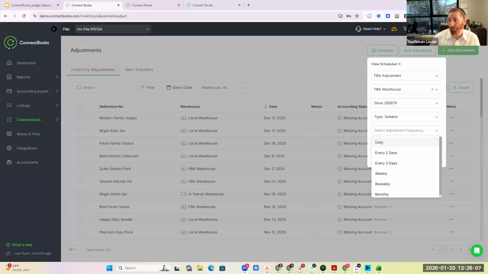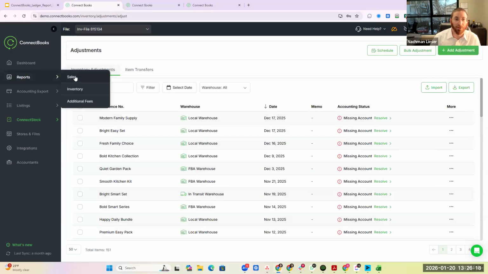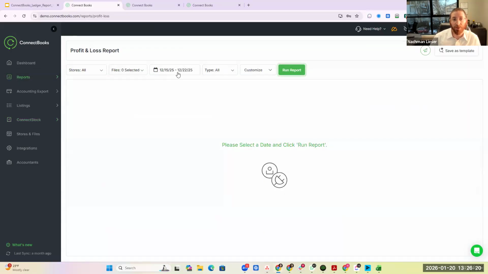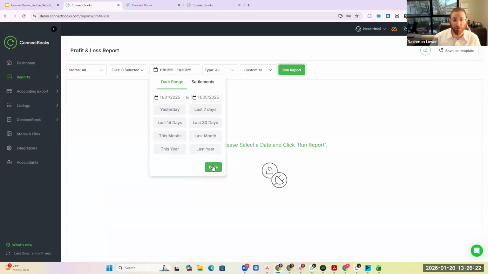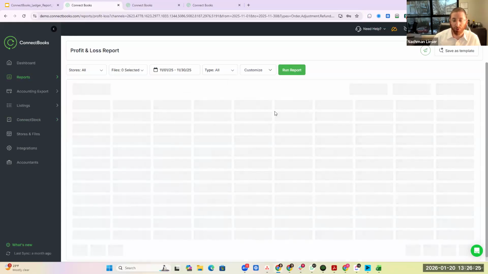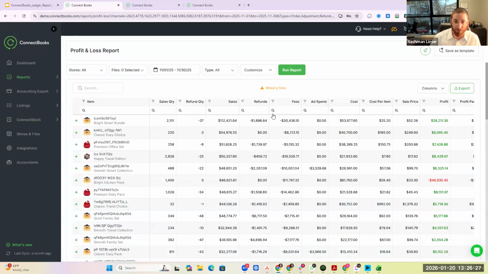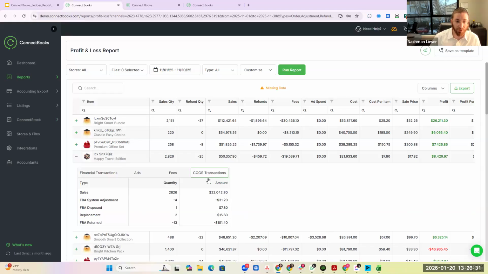If disposed, then ConnectBooks will take it out, because since we're pulling the ledger report, ConnectBooks will record the disposed as an expense. As I showed you before, if you go to the P&L, you would see new transaction types that you didn't see before. And part of that, if you look under cost of goods sold, is going to be FBA disposed. So for example, Amazon disposed a single unit, so we're taking $7.80 out of inventory.